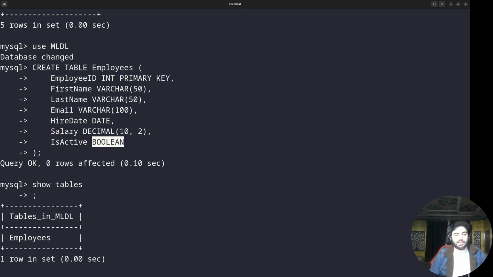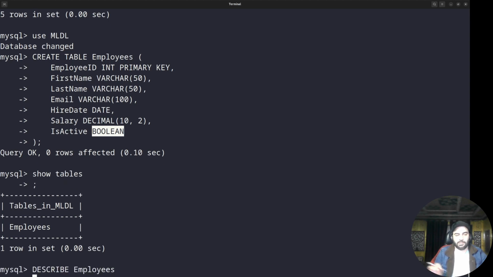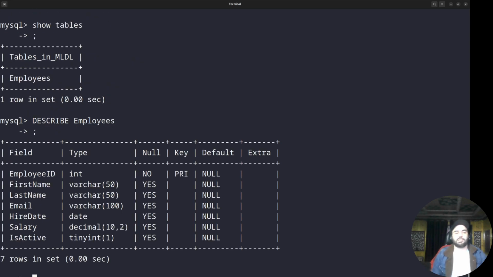I can write a command that's called describe. Okay. So I'll just write the command describe. Describe what is the table name? It is employees. So if I write it and terminate it, you can see this is the field. The field is of type employees, then it is of type integer. So is this visible to you, this field and things like this?